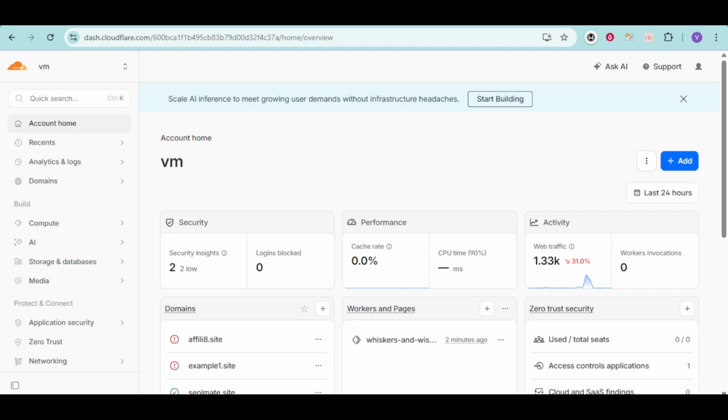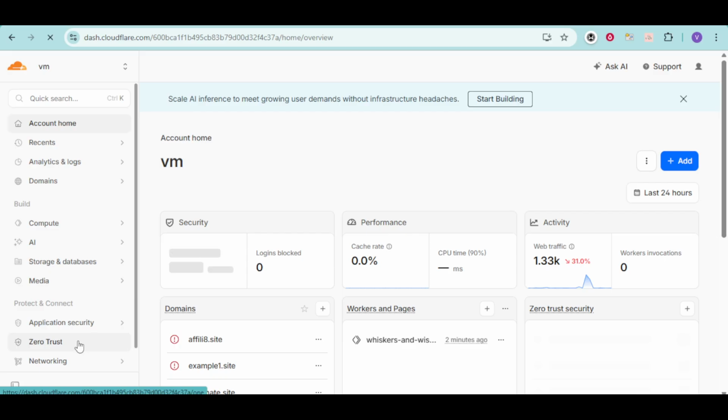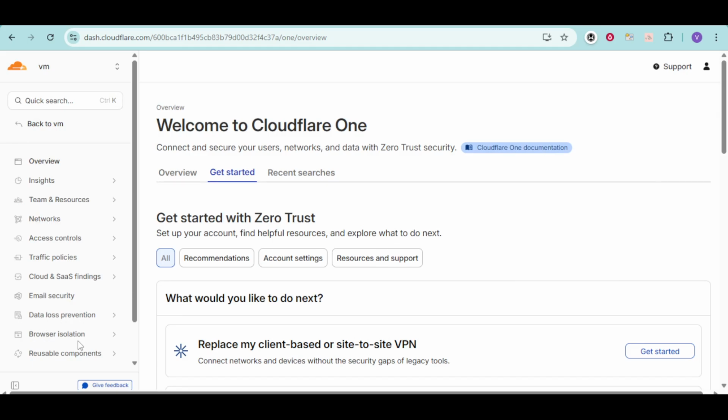Once you're on the main dashboard, take a moment to get oriented. You'll usually land on the overview page for your account or one of your sites, but what we need is in the navigation on the left-hand side of the screen. Look at the left-hand sidebar and scan down until you see the Zero Trust icon. It's represented by a small shield symbol, which makes it easy to spot among the other options. When you find it, click on that shield icon.